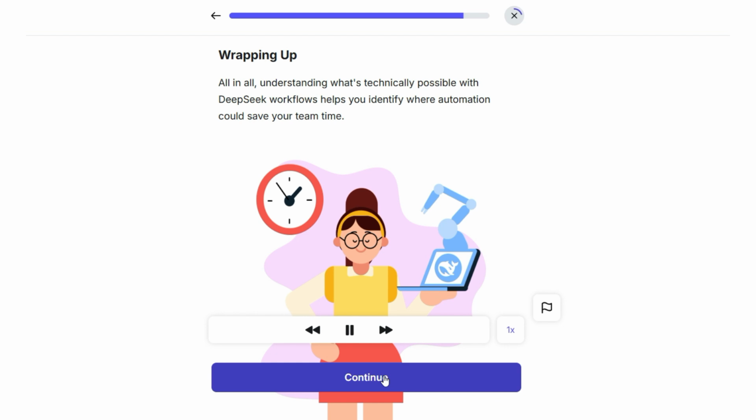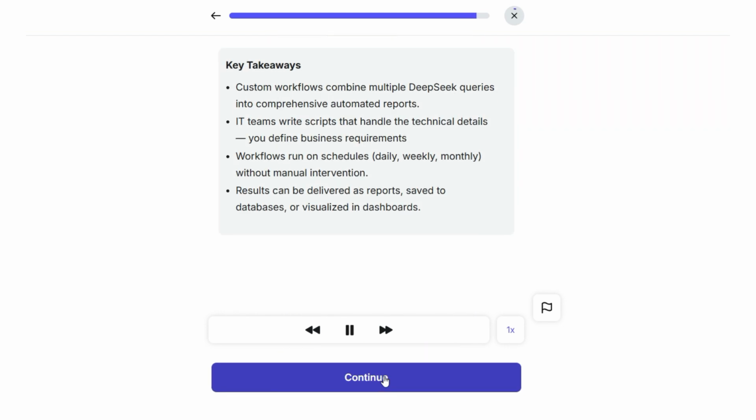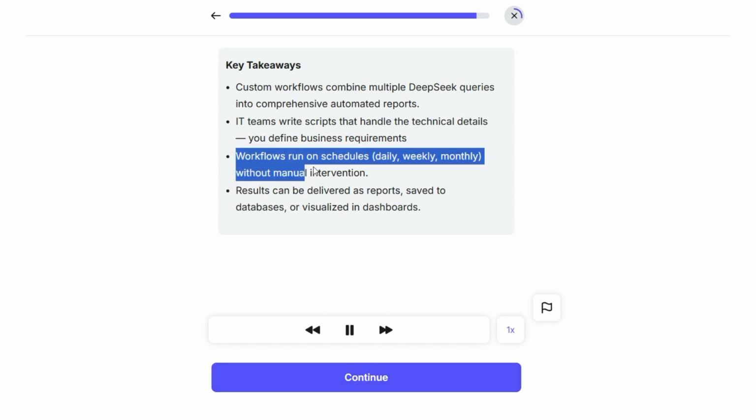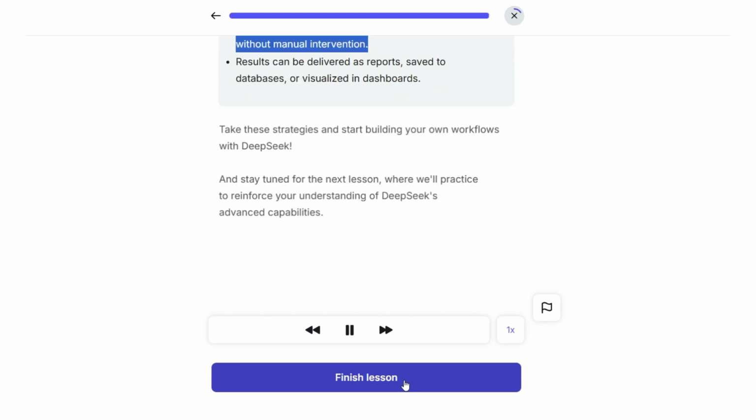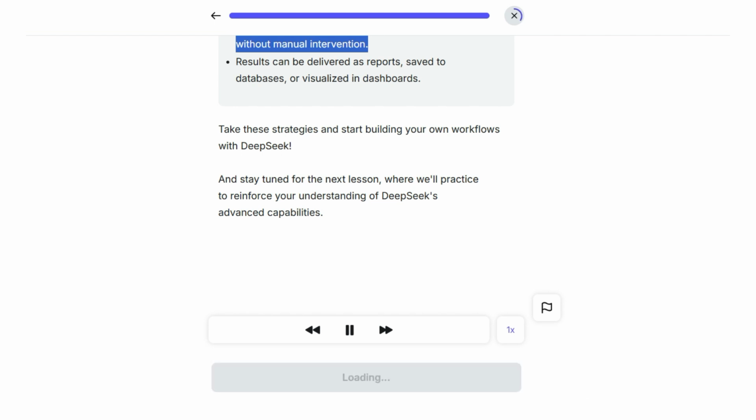All in all, understanding key takeaways. Custom workflows combine multiple DeepSeek queries into comprehensive automated reports. IT teams write scripts that handle the technical details. You define business requirements. Workflows run on schedule. Take these strategies and start building your own workflows with DeepSeek.